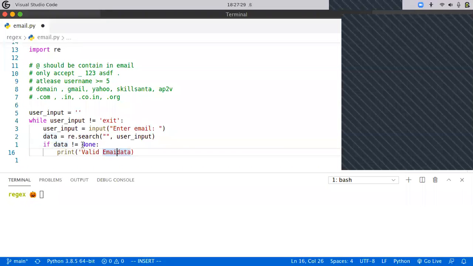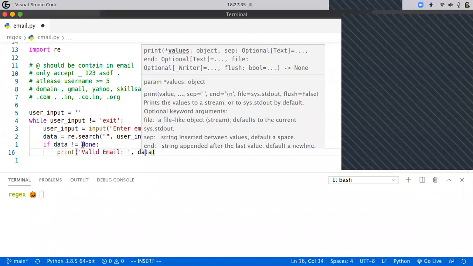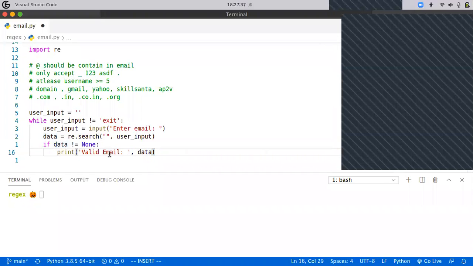Okay, so this is what I'm trying to do. This is a very basic thing, comma. Okay, that's cool. Now let me execute the program. This is a very basic thing what I have done, guys. Actually, I didn't define any pattern until yet. Okay, so when I execute my program, each and every time it will not return anything. Okay, it will not print a valid email.